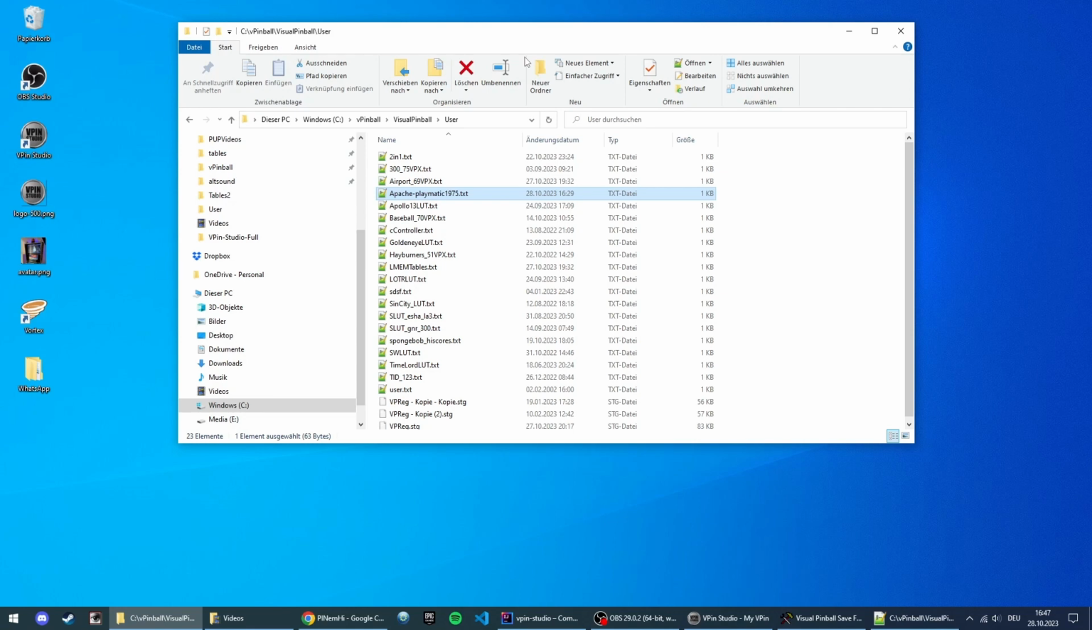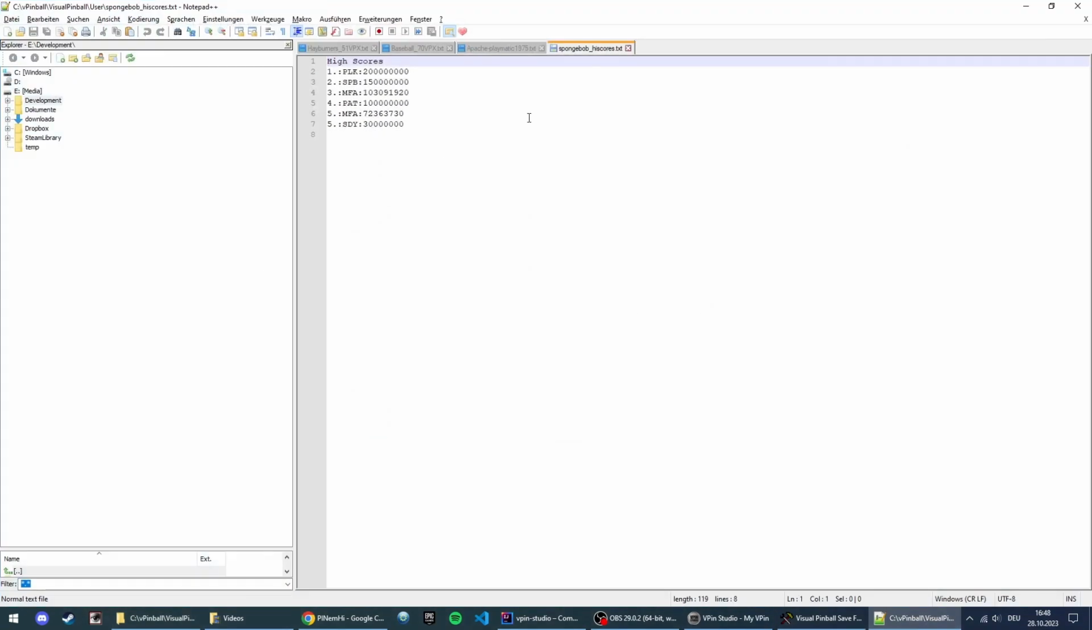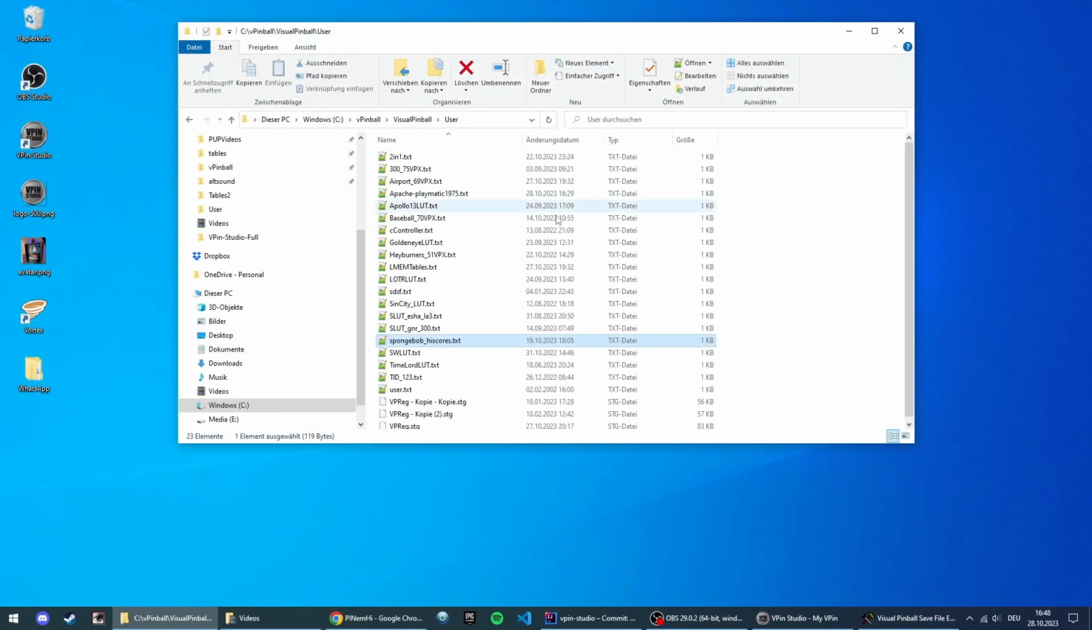But not only older electromagnetic tables are storing their Highscores into text files. As you can see, for the new SpongeBob table, the score is also written in a text file, so you can simply look at them and of course can modify them, but who does that? But this is one of the three, the easiest format of how Highscores are stored.